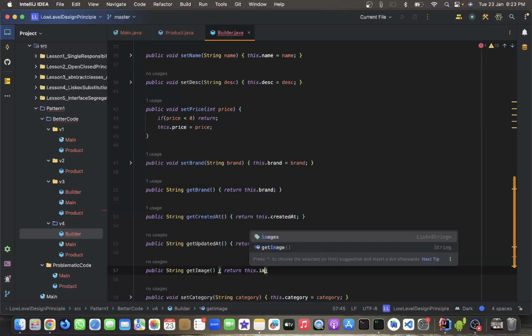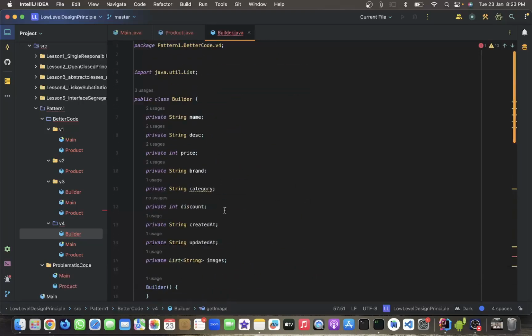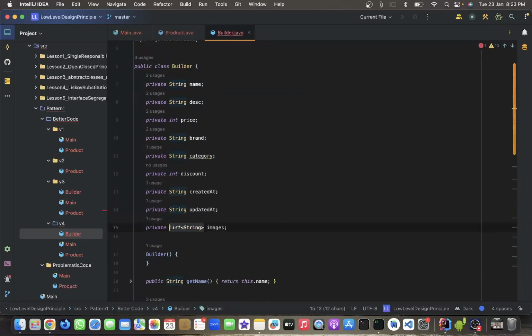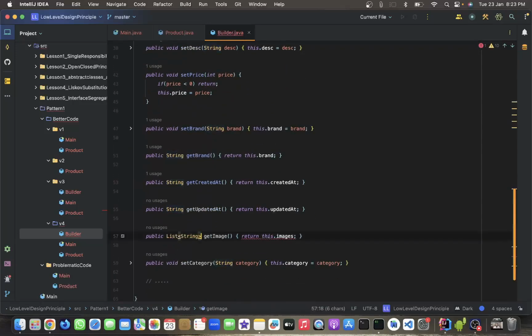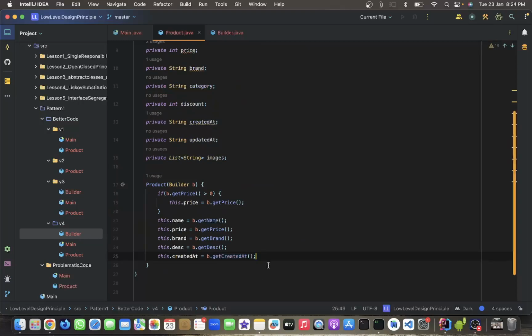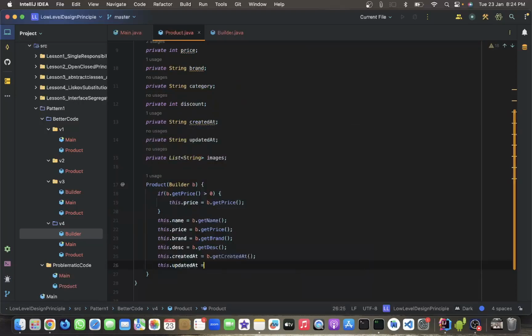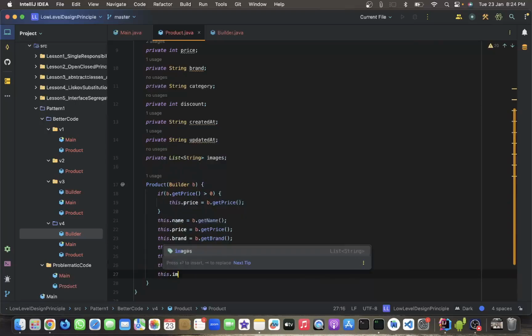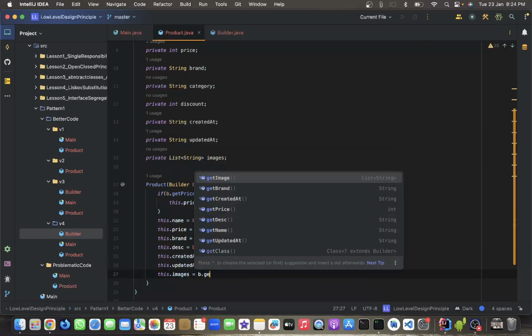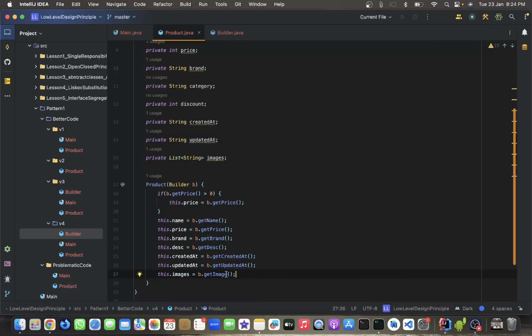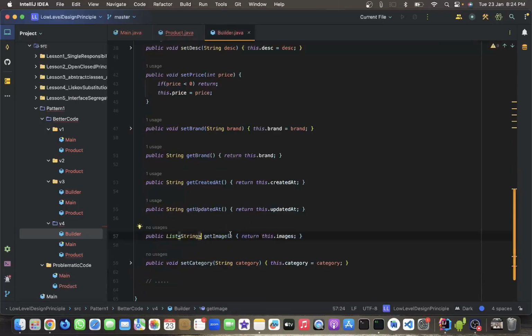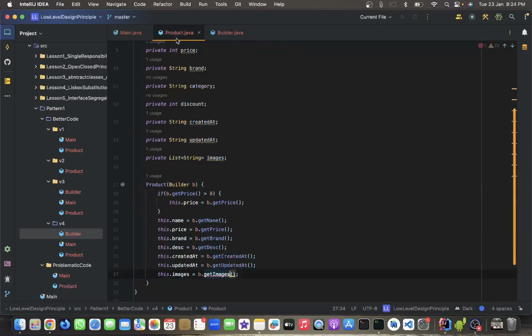Return this dot image. I guess images are an ArrayList, right? Okay, so let's make it a list of images. Here also we'll do that. B dot updated at is equal to b dot get updated at, and this dot images is equal to b dot get images. This should be images and images. Okay, so cool, this looks fairly good.